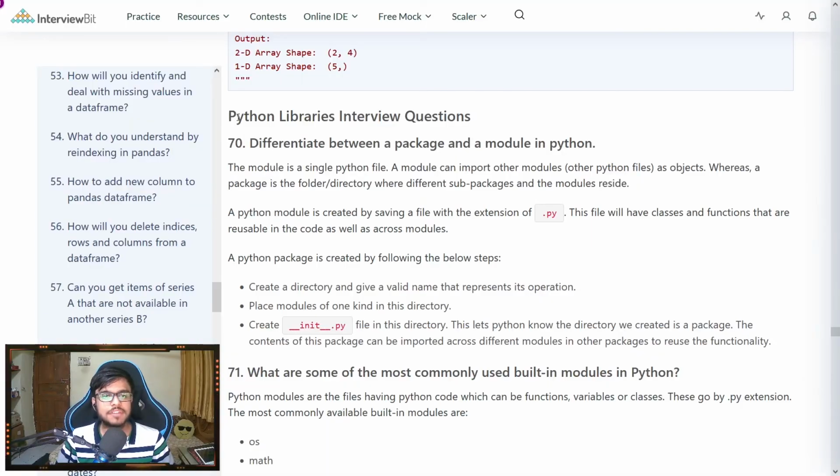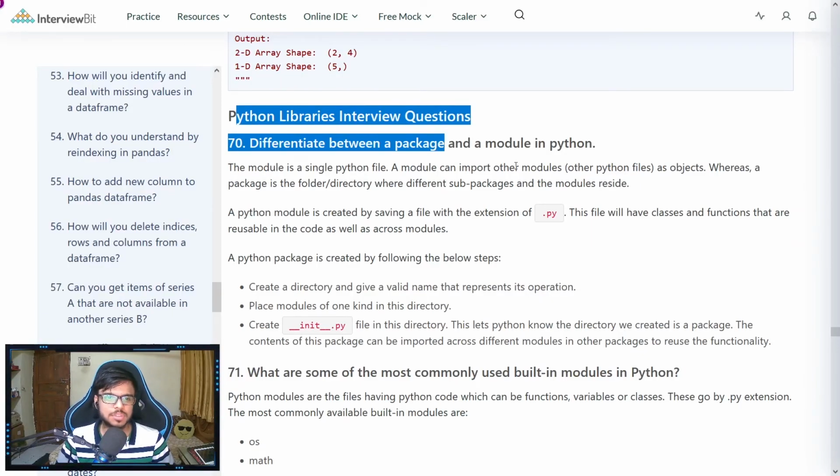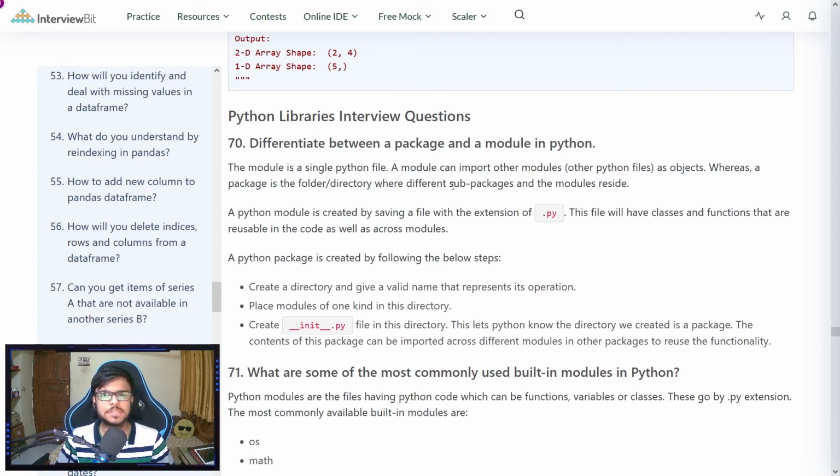Next section, what we have is Python library interview questions. So these are some basic libraries. Differentiate between a package and module in Python. I think we saw what packages and modules are. Anyways, a module is a single Python file. A module can import other modules, other Python files as objects, whereas a package is a folder or directory where different sub packages and modules reside.